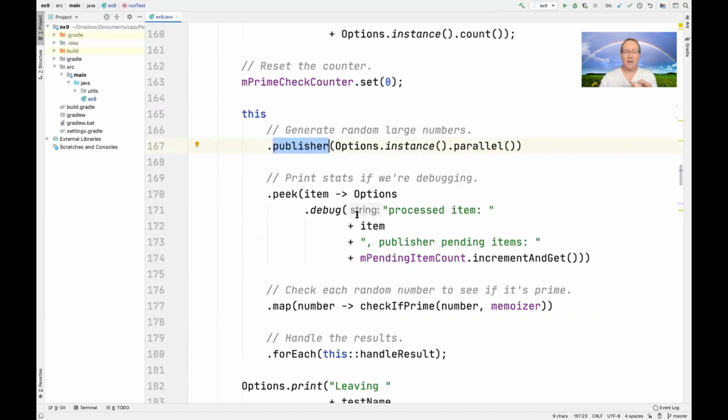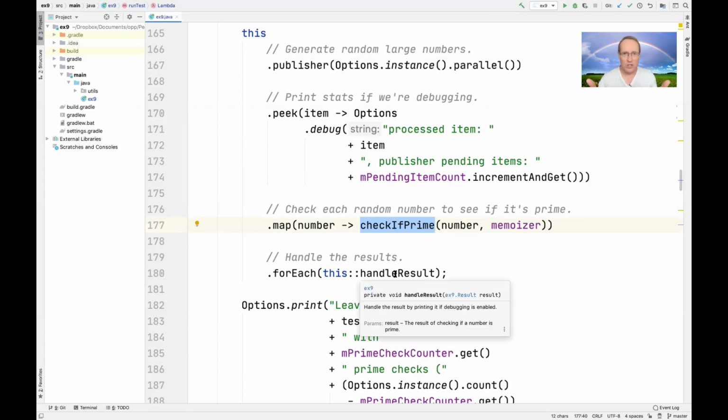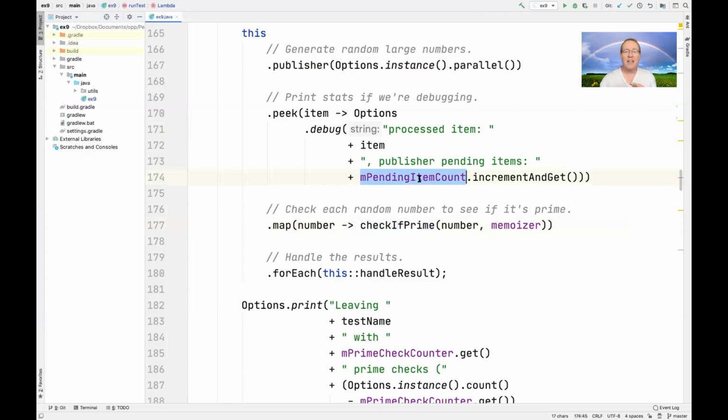Then it's going to print some diagnostics, we'll talk about that in a second. We then check to see if the random numbers that are coming through as a stream are prime or not. And then at the end, we handle the results and print the output. This is very similar to what we looked at before. The main difference now is I have this new thing called pending item count. Pending item count is going to be incremented as we're coming through from the publisher, and then every time we actually subscribe and handle it, we're going to decrement the count.